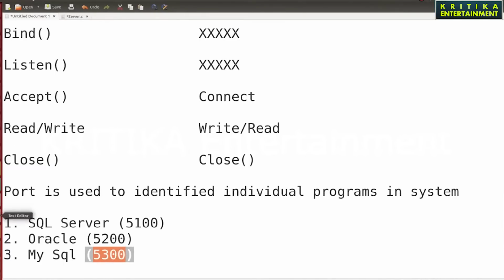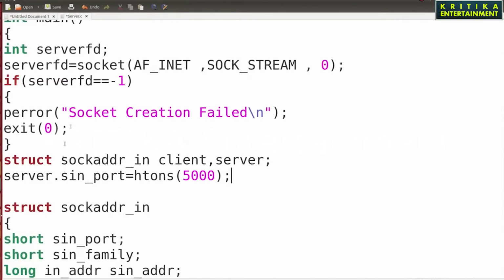So same as here. Suppose in the system you are running 5 server programs; to identify which server program you are going to connect to, your port will decide that. 5100 means it is one server, 5300 means it is another server, 5320 means it is yet another server. So port numbers are used to create different memory spaces in the system, which are used to connect to a particular memory space. So server.sin_port is HTONS.